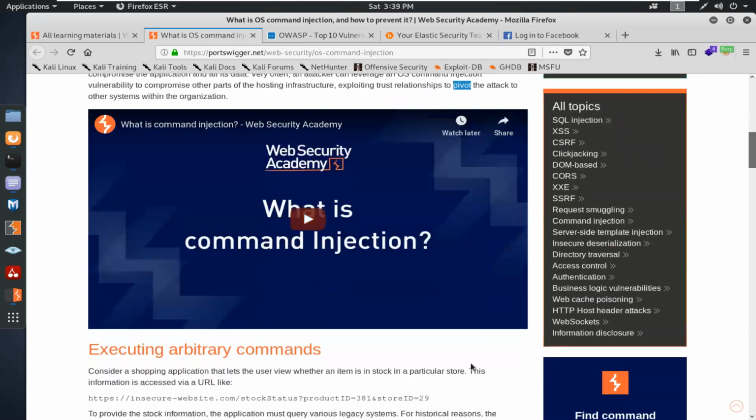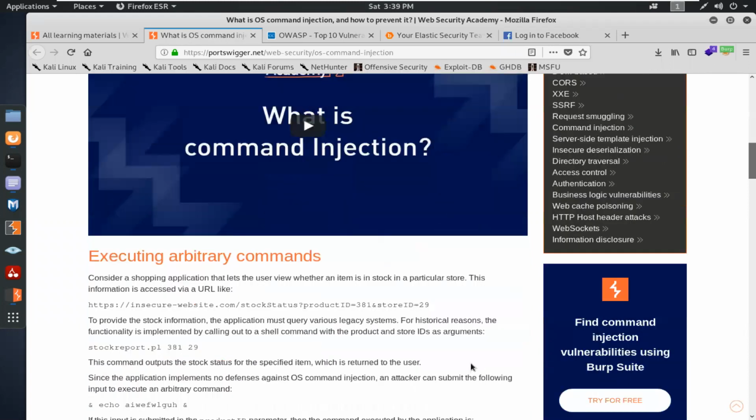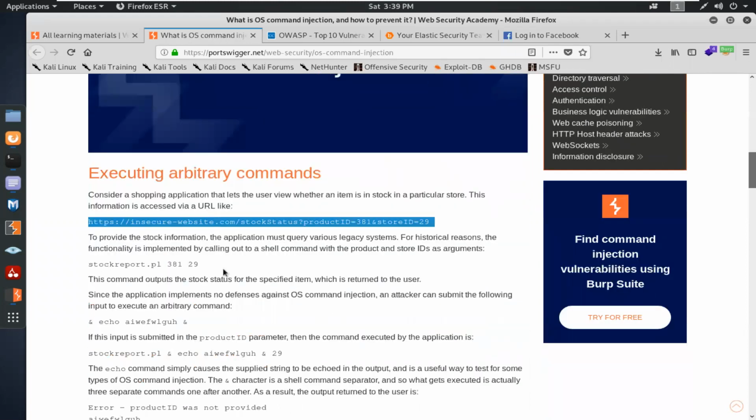Consider this one. This is a given URL, insecurewebsite.com, with a stock status file type, with a parameter and a value. And they have given one parameter, which is the store ID. Are you getting my points, or should I explain this more?